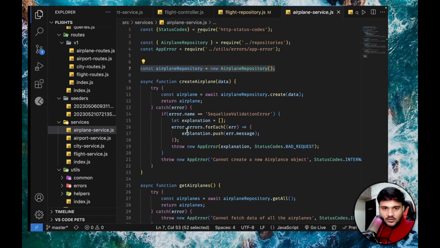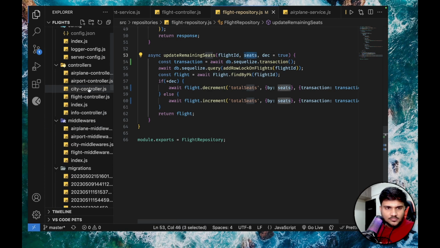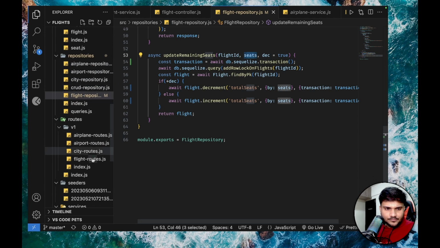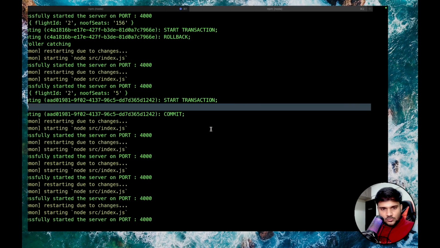And how can we do that? Our flight service actually exposes an API for updating the remaining seats. You have to pass the flight ID, you have to just pass the seats, and that's it. And what's the API? This one, right? So let's try to use this.